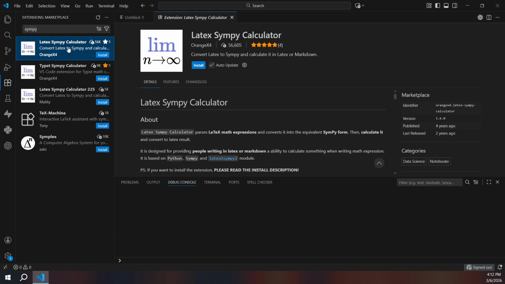That's it. You can confirm the extension is installed by checking the installed section in the extensions view. From there, you can open the extension's details to review any usage notes or settings.